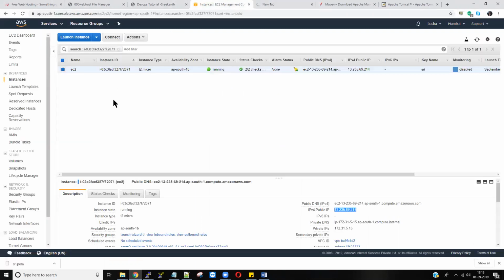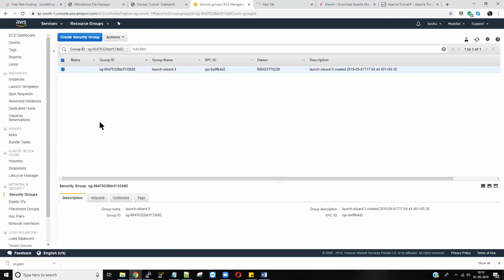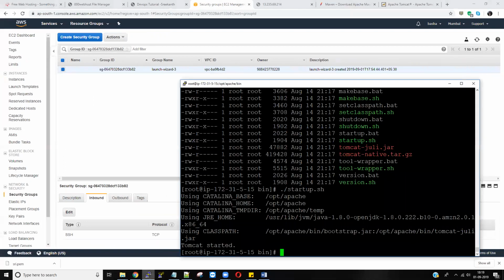Because though we have installed our instance, as I already showed in the security group, by default it comes with port 22. This is the SSH port number. That's why we are able to access our Linux server from this console.